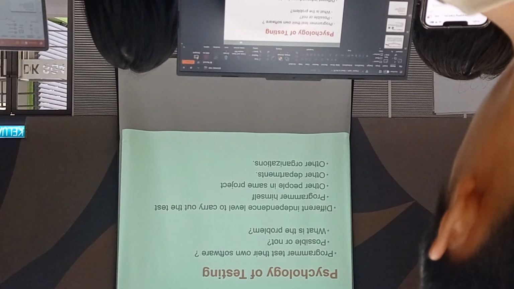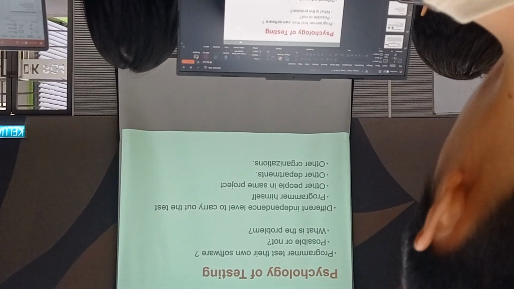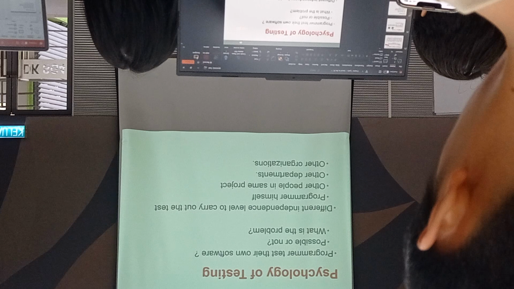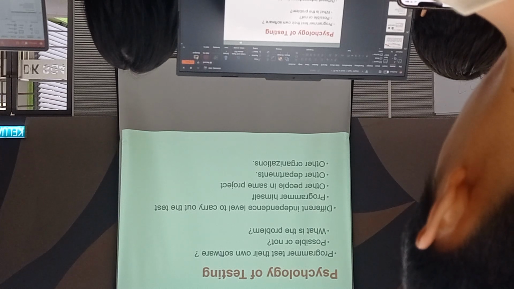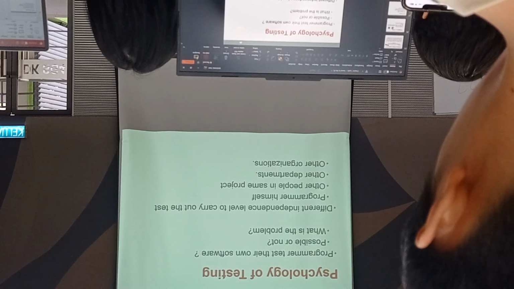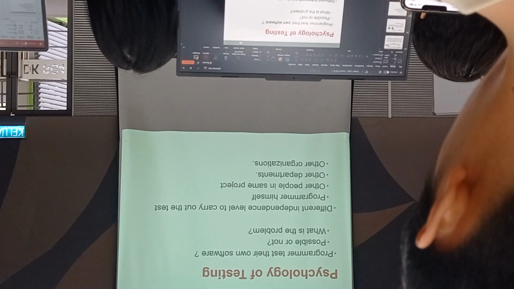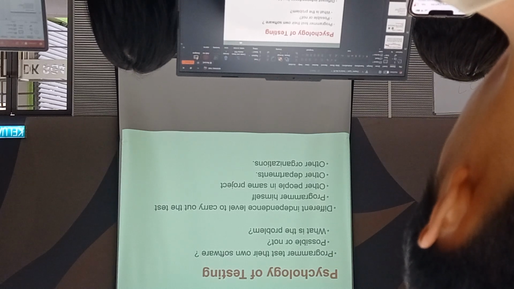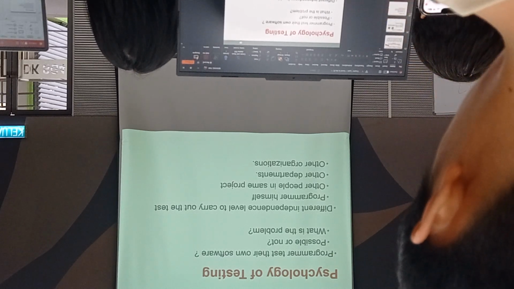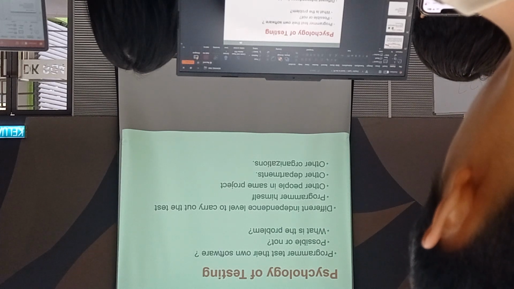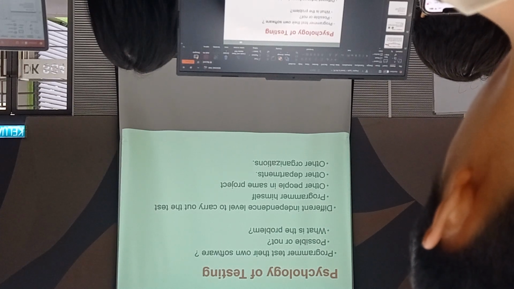So the lowest one will be the programmer who tests their own program, then moving to another programmer, then to the tester, and then to the independent tester. It means the outsiders, the third-party tester. Okay, so this is the independence level of software testing.